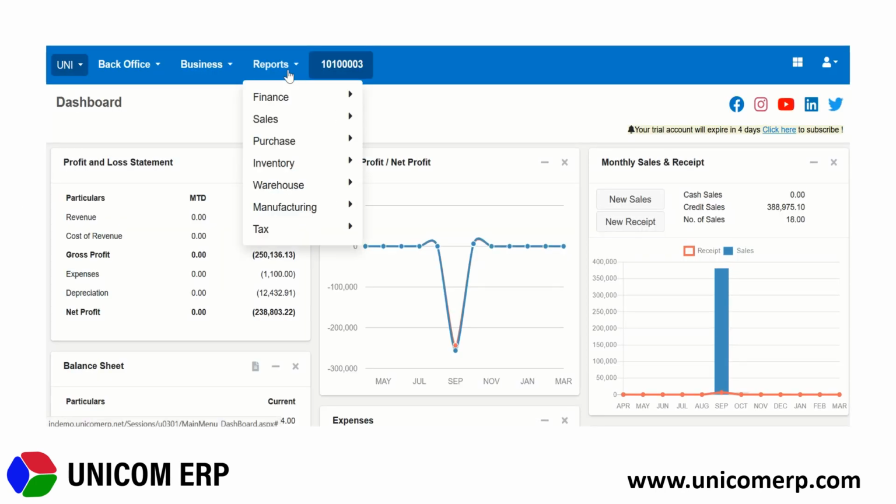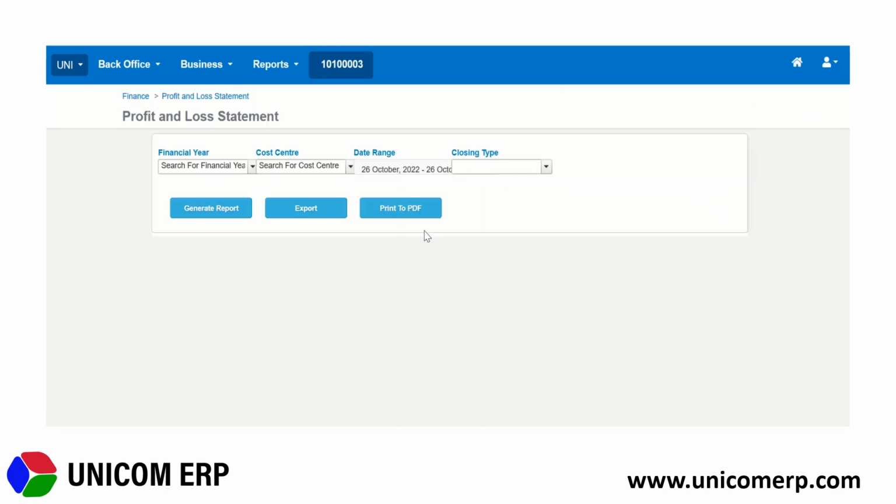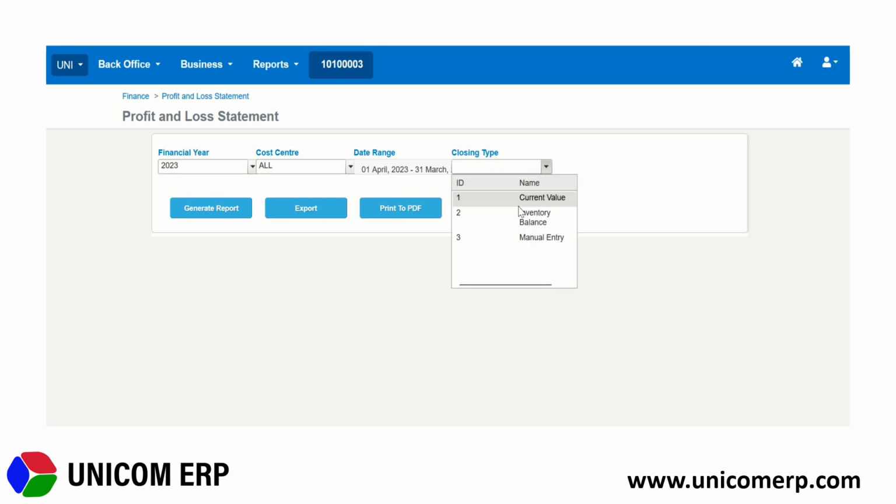The profit and loss statement is available in the Reports, Finance, Profit and Loss Statement menu option. Select a date range within the financial year and choose a closing type to generate the profit and loss statement. The closing type combo box has three values, which are current value, inventory balance, and manual entry. Current value means the last updated closing balance in finance, and inventory balance means the closing balance in the inventory module. The third option means we can suggest a value manually for the closing balance in finance.